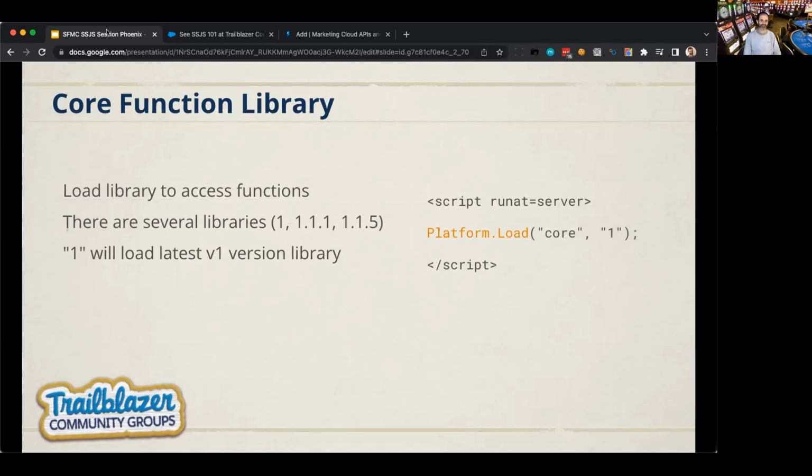And there are actually several different library versions. However, there's 1.1.1, 1.1.5 from memory, but 1 will load the latest version of the library. So there's really no need to specify others. I mean, you see some people put version 1.1.5, but it's kind of redundant. You can just write 1.